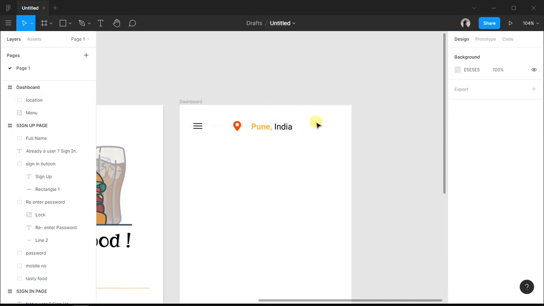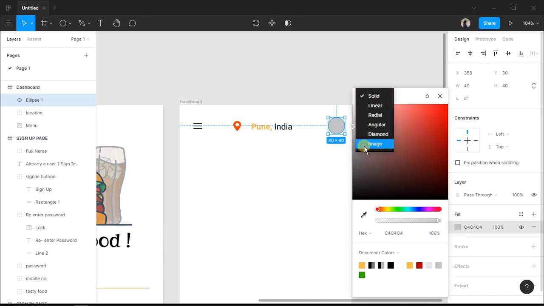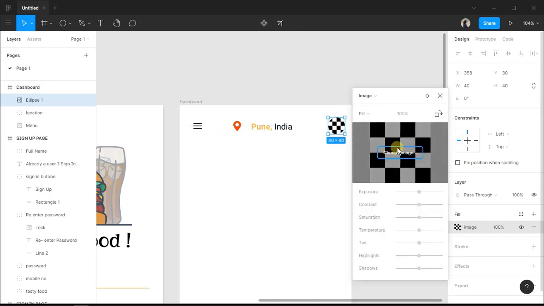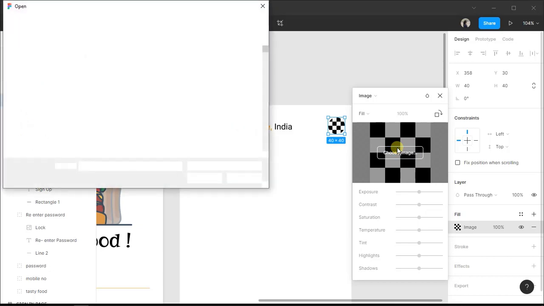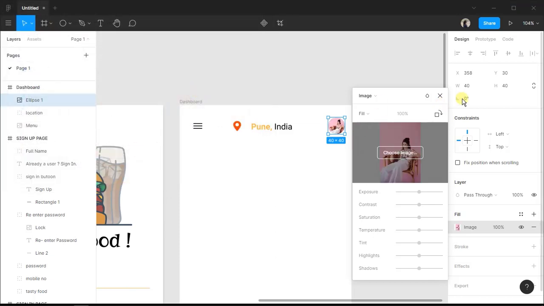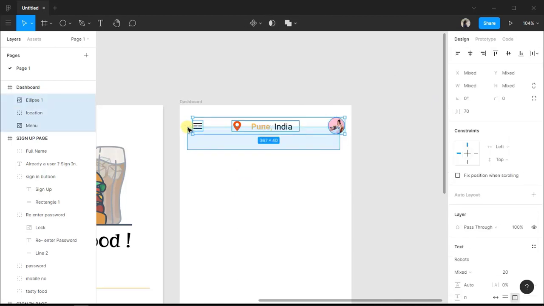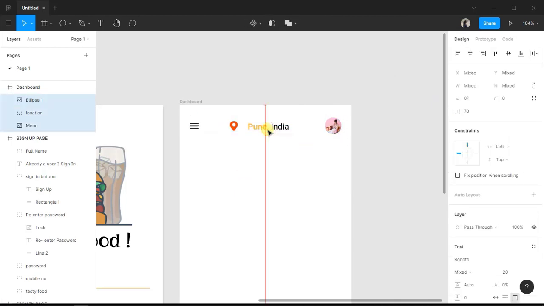Now we will add a user's profile. So let's take a circle, which is an ellipse, maybe say 40 by 40. And let's fill it with an image. So let's place an image. Choose any image you want. And yeah, we are done. Let's align all of them at the center.